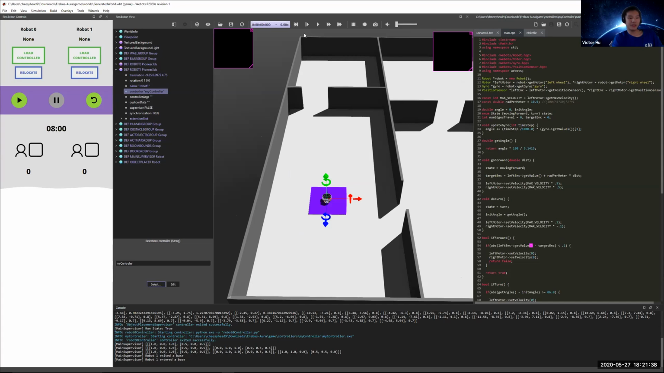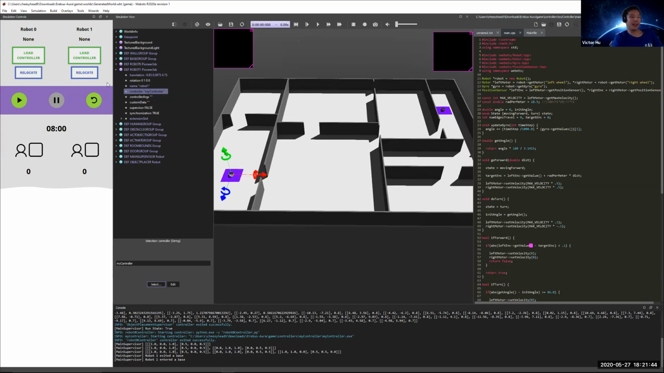Make sure also when you load your controller that your world is completely reset. So make sure that you press the reset simulation button and make sure the world time is 0 and everything is paused. And you should be able to load the controller. And after you load the controller, make sure you save your world.